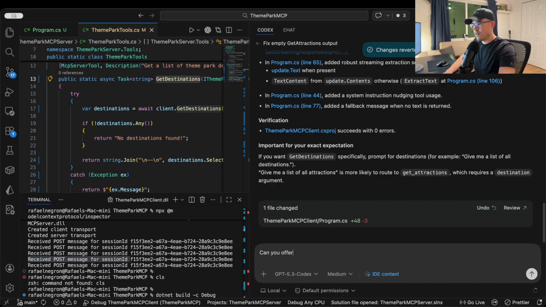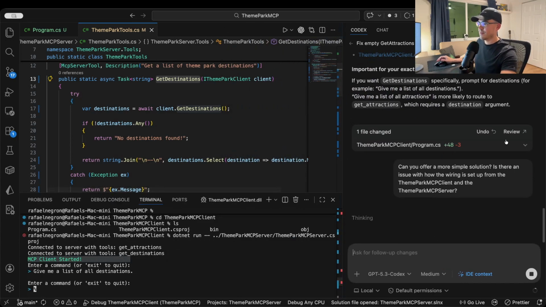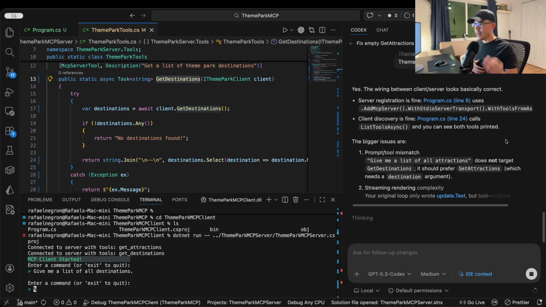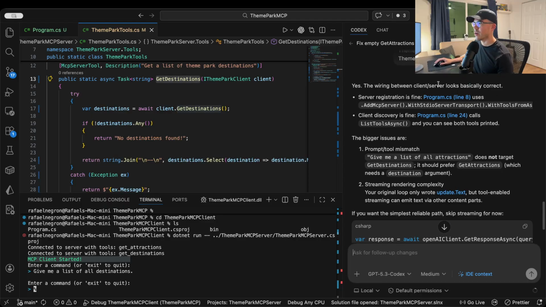Can you offer a more simple solution? Is there an issue with how the wiring is set up from the theme park MCP client and the theme park MCP server? Okay, let's see. Yeah, because when it starts changing all these different files, there's way too much context. I know it's because I've done this before with much less code. So when I see that it's modifying so much, I'm like, this is not right. I don't love this.